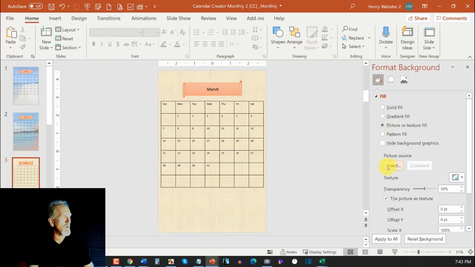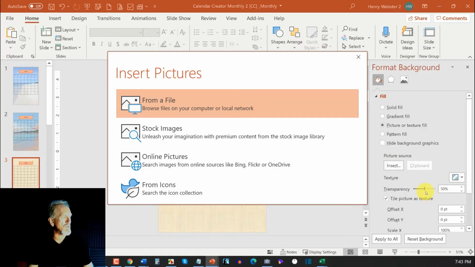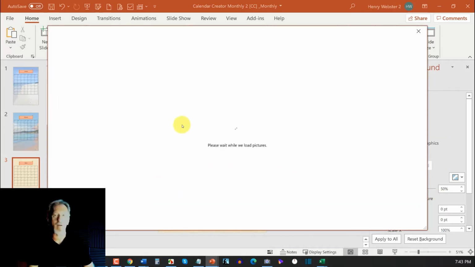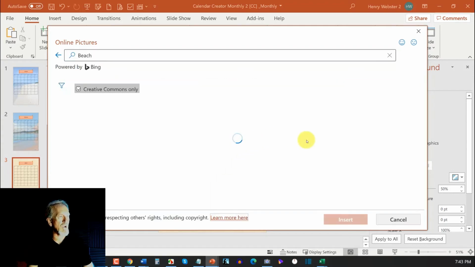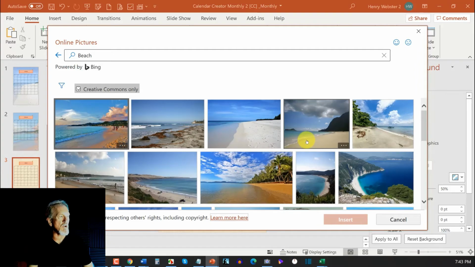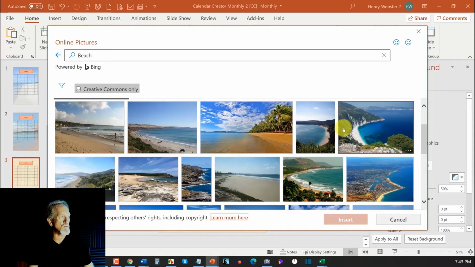And we are going to do the same thing with the next one, and that is go picture and text fill, insert, and as you can see it's kept the transparency at 50%, so you don't have to worry about changing that. So let's go back over here to beaches, and all you need to do is go through and just choose the Creative Commons pictures that are here.